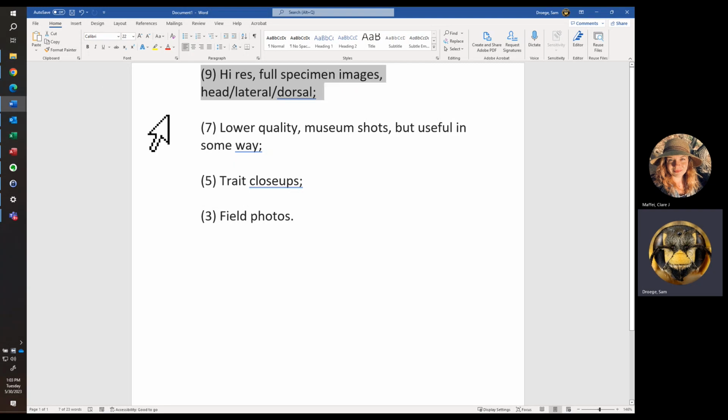And if you have several photos that have been given 9s, it's a little bit difficult to say whether they're in alphabetical order or not, but in general, those are going to be on the top. The next level down, and those would be what we want to see up there, are the best resolution, high resolution, full specimen images, habitus shots of head, lateral, and dorsal parts of the males and the females. The second level would be lower quality, but showing the same sorts of things, maybe shots from museums, but still showing the overall habitus of the species.